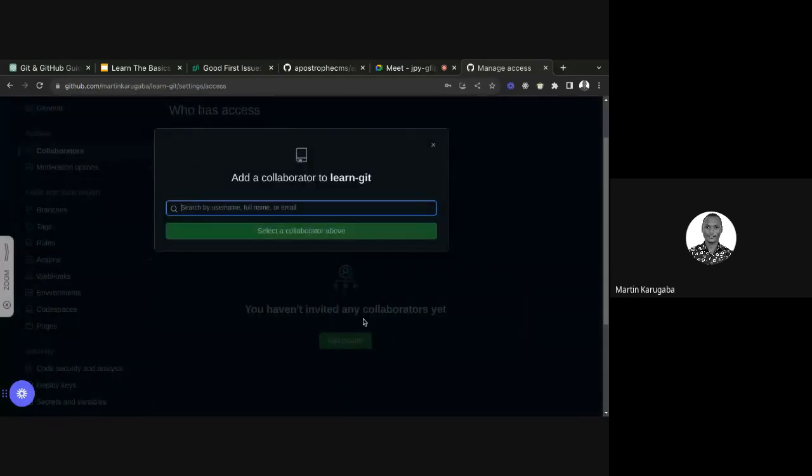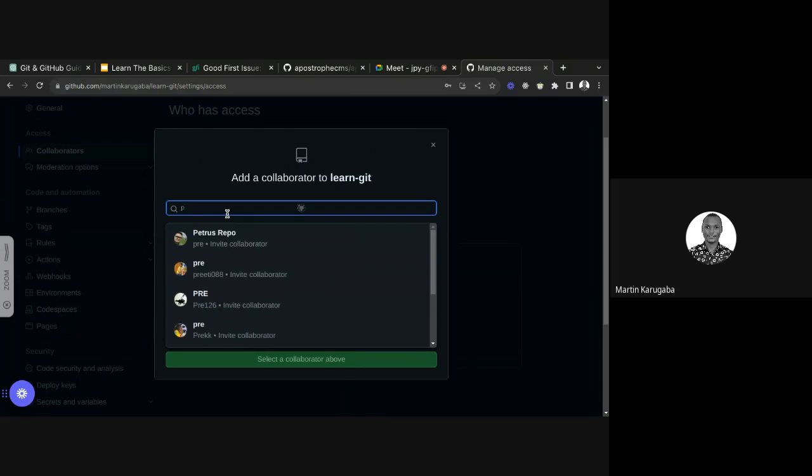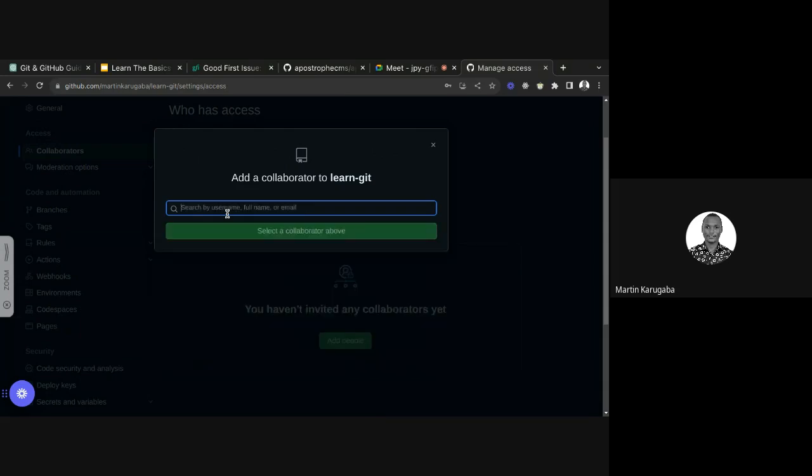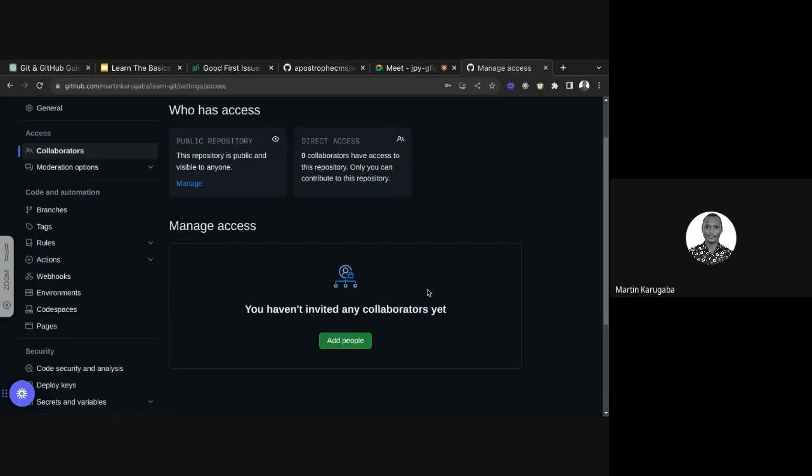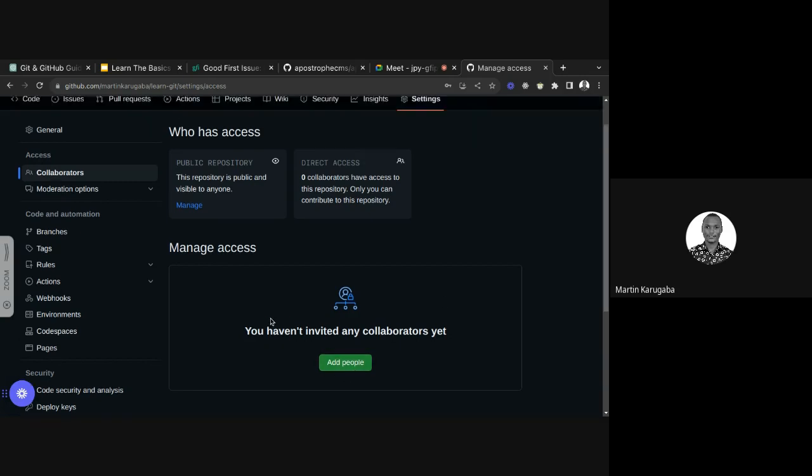Okay, so once I add you, for example, let's say if it is Precious, he will have to give me either his email address or his GitHub username. So once I add him, this person gets an email that I have invited him. So he will be able to push changes to this file. Someone who does not have access to your repository, who has not been invited, cannot push changes to that repository. So he has to be invited as a collaborator.